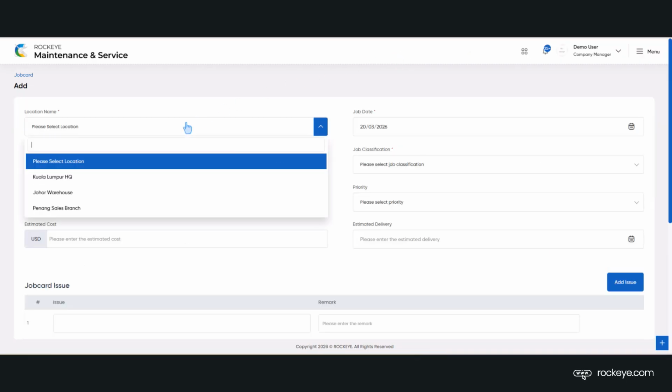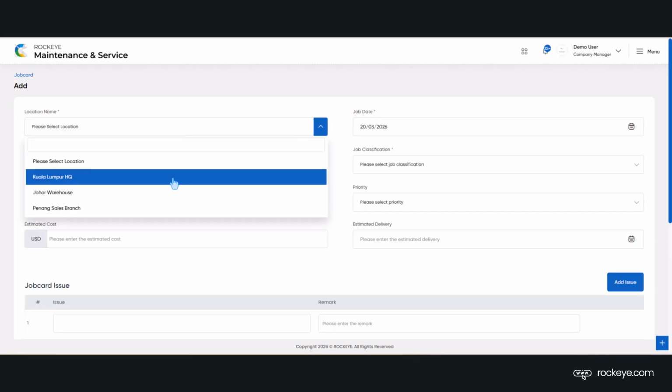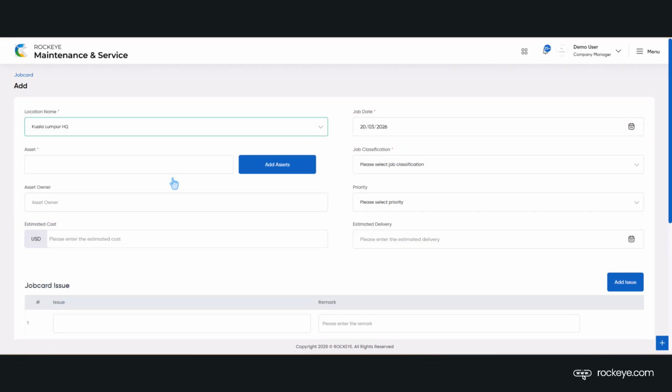Location name identifies the facility where maintenance will occur. This data helps optimize regional workshop logistics and planning. Job date defines when the request was officially logged. It tracks service level agreement performance. Asset links the task to specific equipment. This connection enables comprehensive lifecycle tracking and service history analysis.